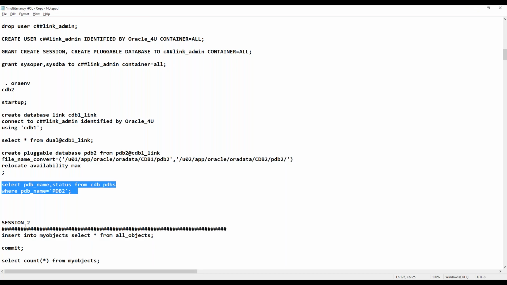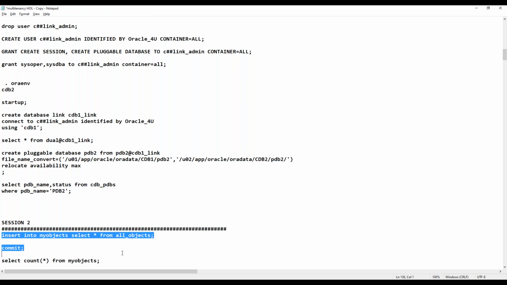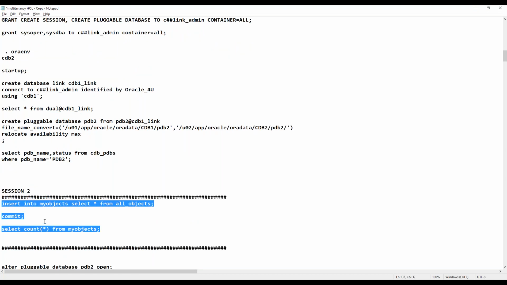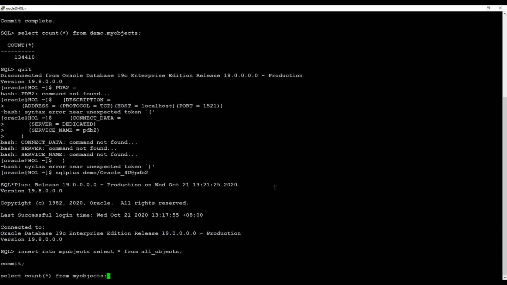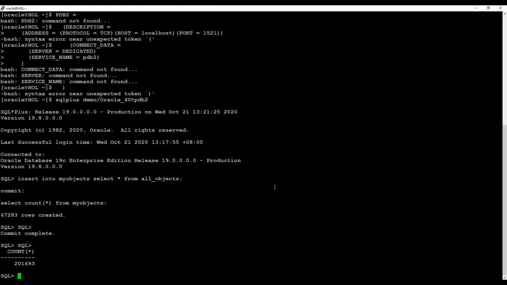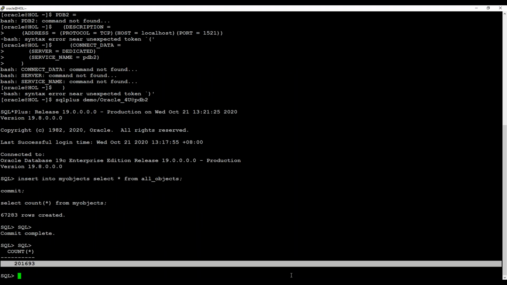So I'm going to connect now. I already have connected, sorry. I'm just going to insert some data now into my objects table. So this is my demo session that had connected earlier. And note the count of rows that are there right now.